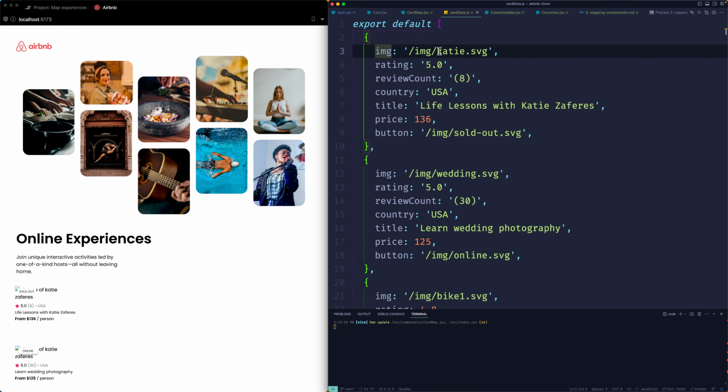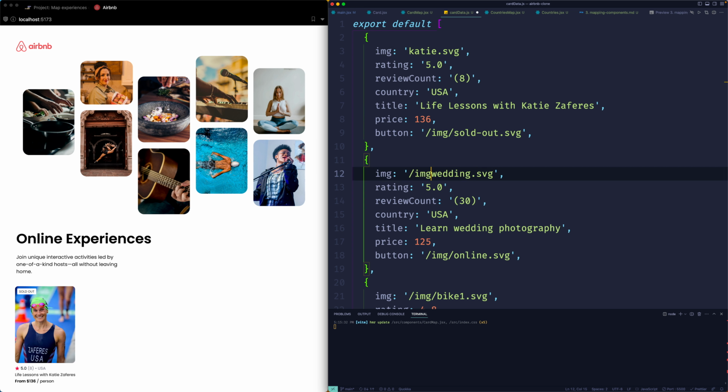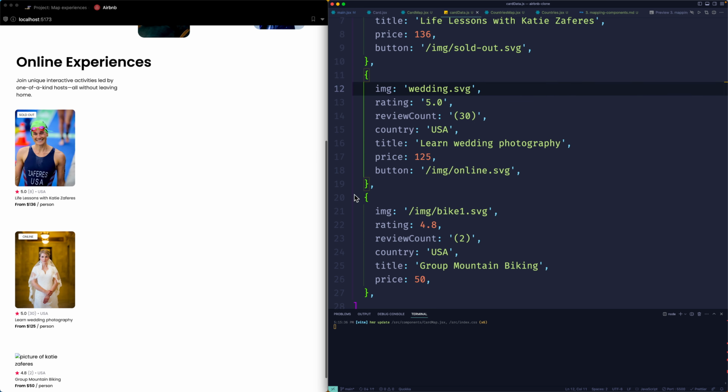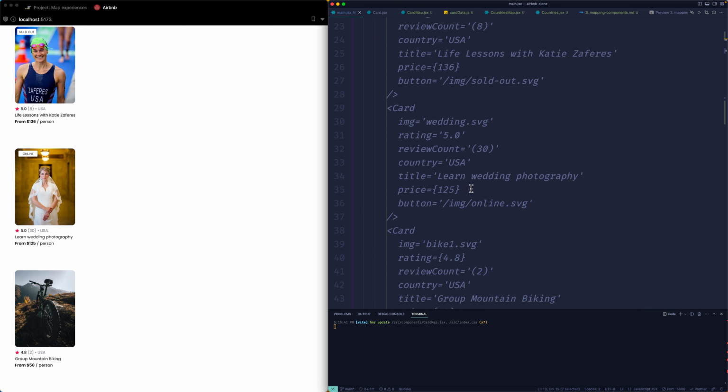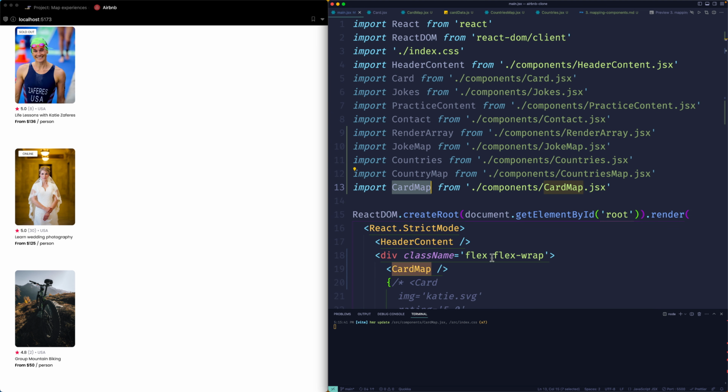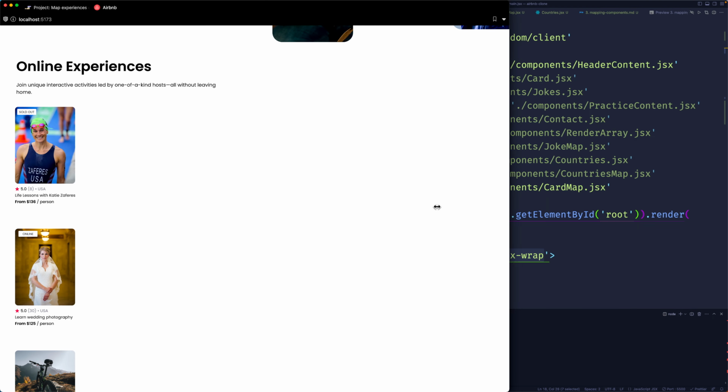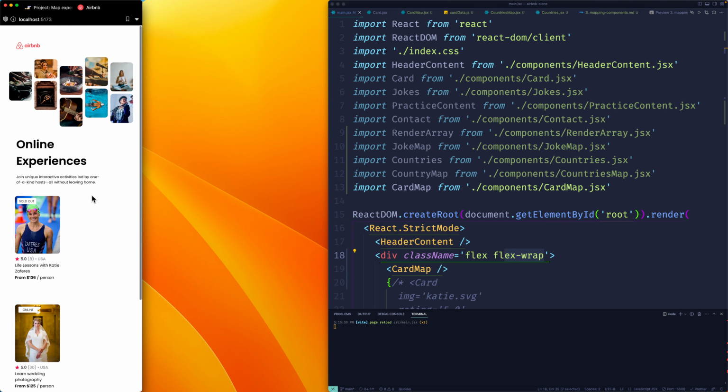And maybe we need to go back to just using katie.svg and then using wedding.svg and then using bike.svg. And then here we can go ahead and say flex. Let me see. Row, or it's wrapping, but it shouldn't be wrapping that early. Yeah, it doesn't even seem to really be in Flexbox mode at all.